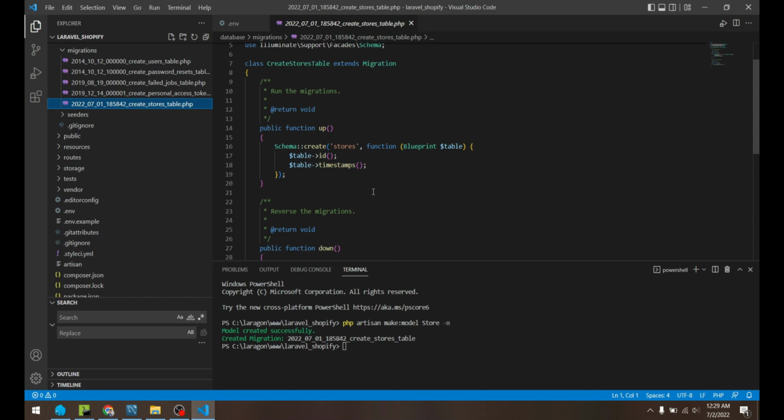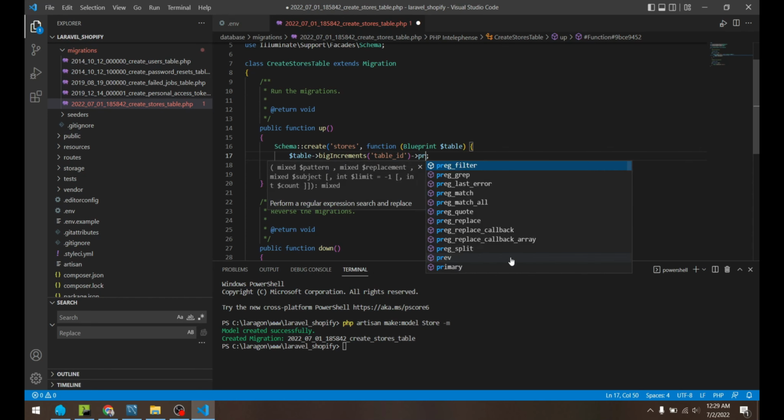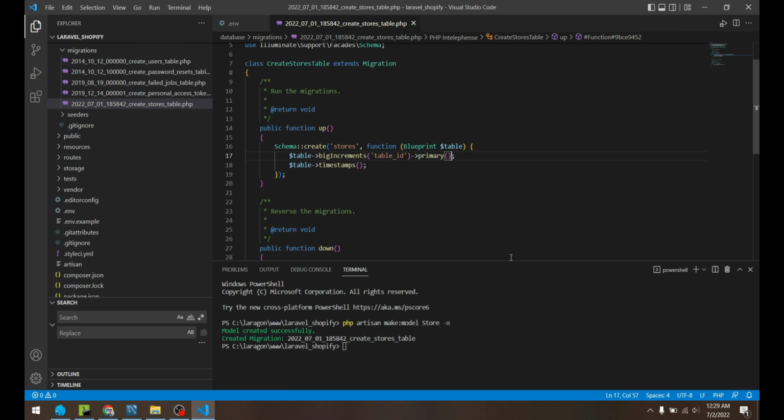So here I can see that for the stores table we have the table ID column. We will change that. So I'll do bigIncrements, and I'll do table ID here. So table ID will be the column which will be auto increment, and it will be the primary key. I don't think I need to add a primary index. Yeah, there it is. So let's figure out which other columns we need for our stores table.